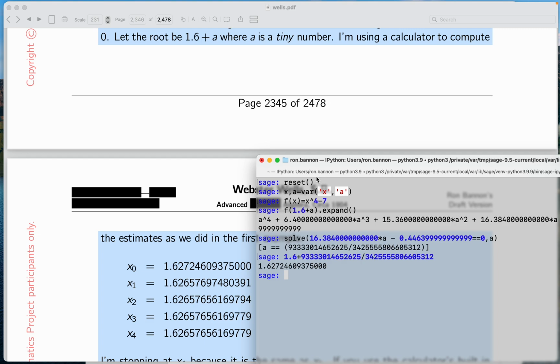Same thing. If I want to get the next one, and the reason I'm getting the same numbers, I'm using the same seed value of 1.6. Let's do the next one. So I'm going to copy this number here, and I'm going to do another correction. So f of that number plus a, expand. I'm just going to do it twice, by the way.